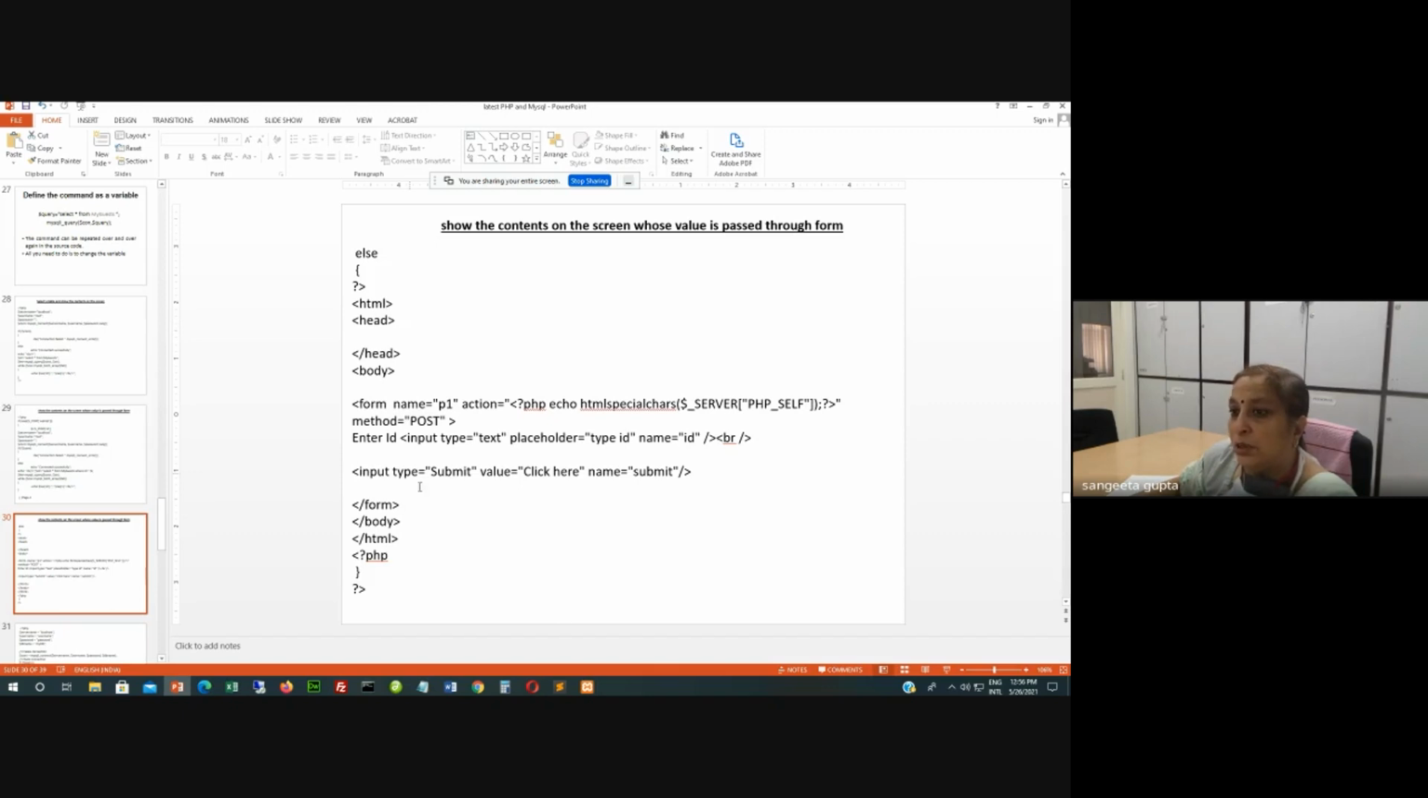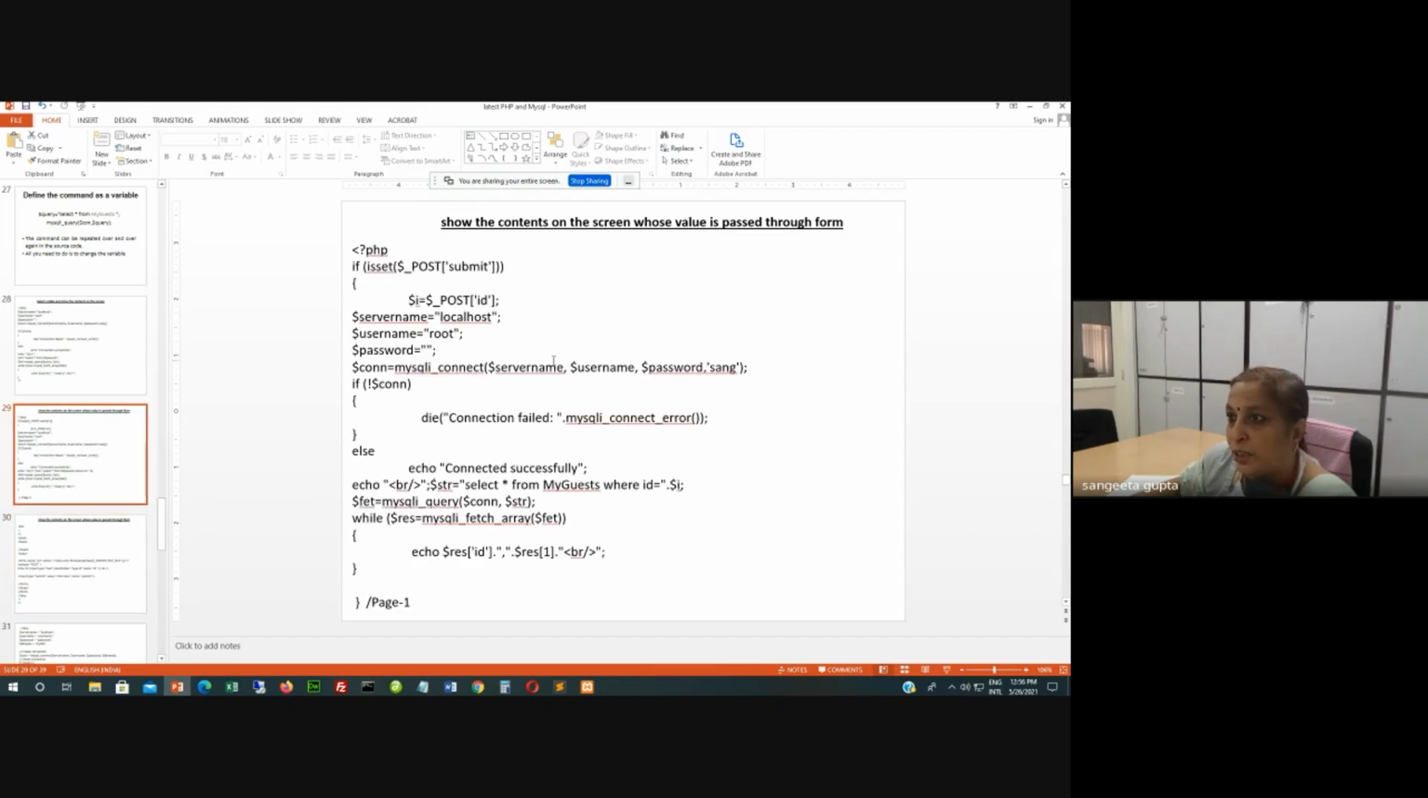So this is the program. For this I have created 2 slides. You can see submit, ID received, then connection made, and after that the query I have written, then execute the query, then fetch the record if successful. Here also you can use an if statement: if this is null or the number of rows is 0, that means no records are there, so you can display the corresponding error message.